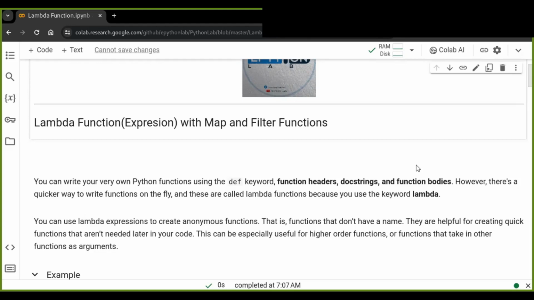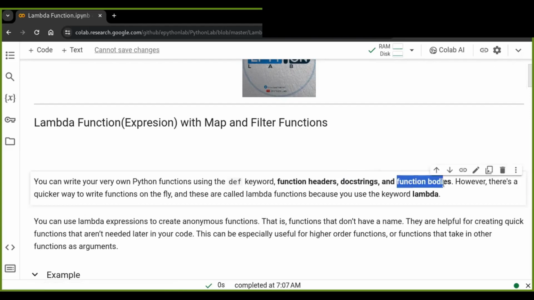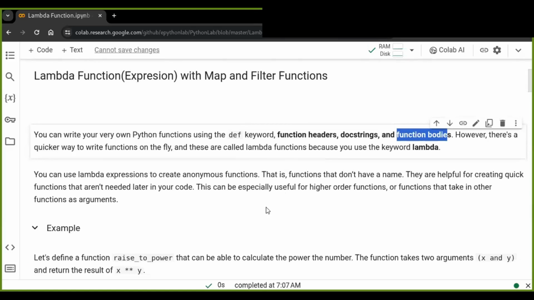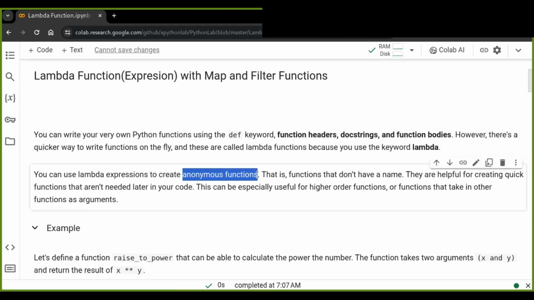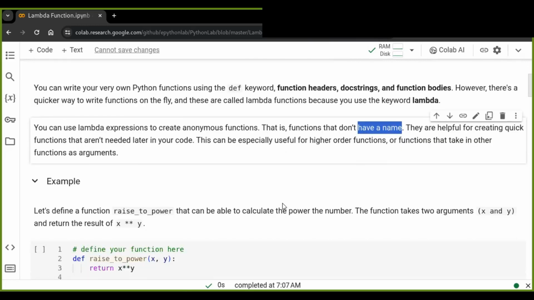Basically, you can write your own function using the def keyword, function headers, docstrings, and function bodies. However, there is a quicker way to write functions on the fly. These are called Lambda functions because you use the keyword Lambda. So you can use Lambda expressions to create anonymous functions in Python. That is, functions that do not have a name. They are very helpful for creating quick functions that aren't needed later in your code. This can be especially useful for higher order functions or functions that take in other functions as arguments.